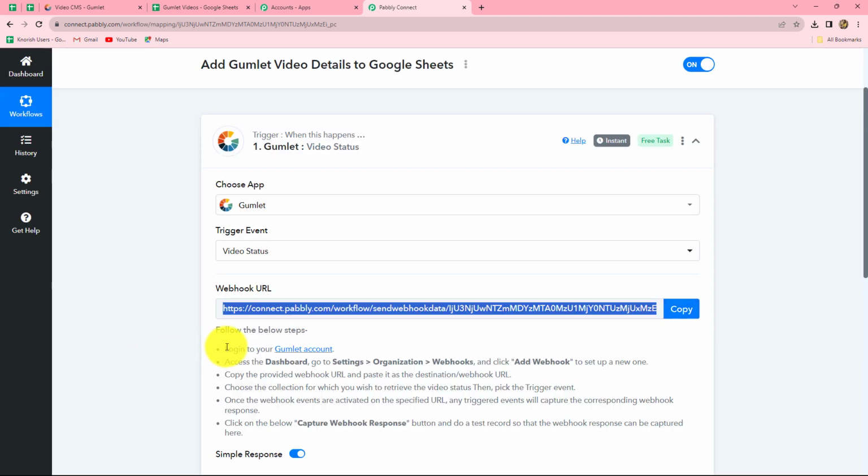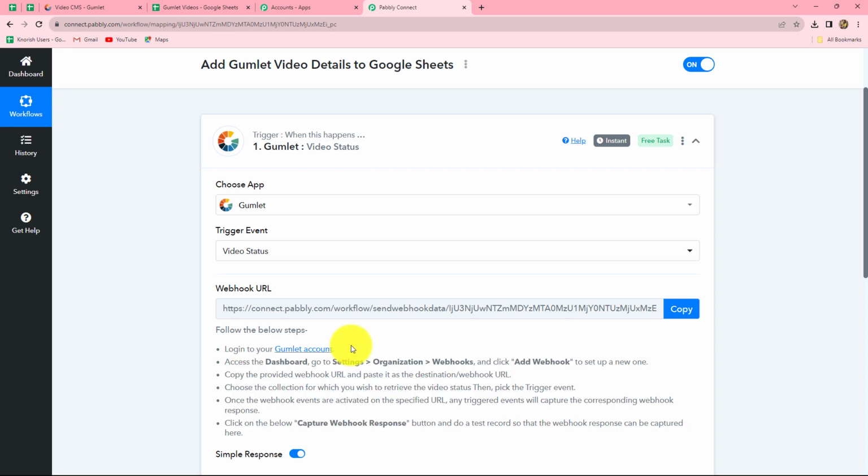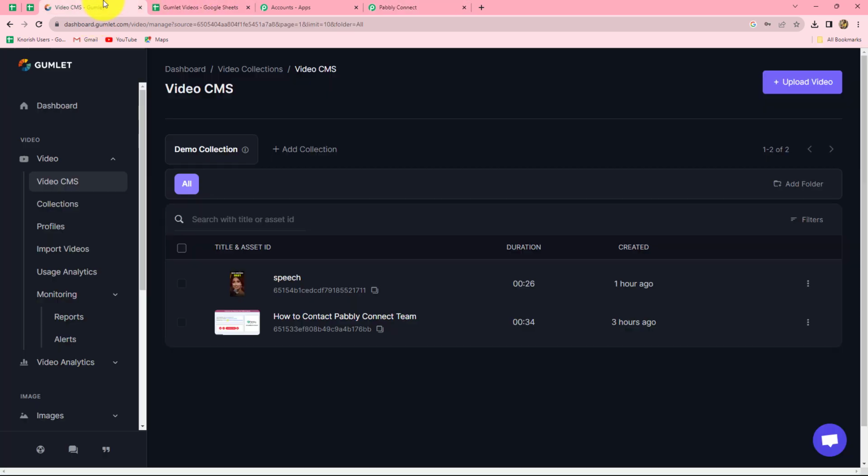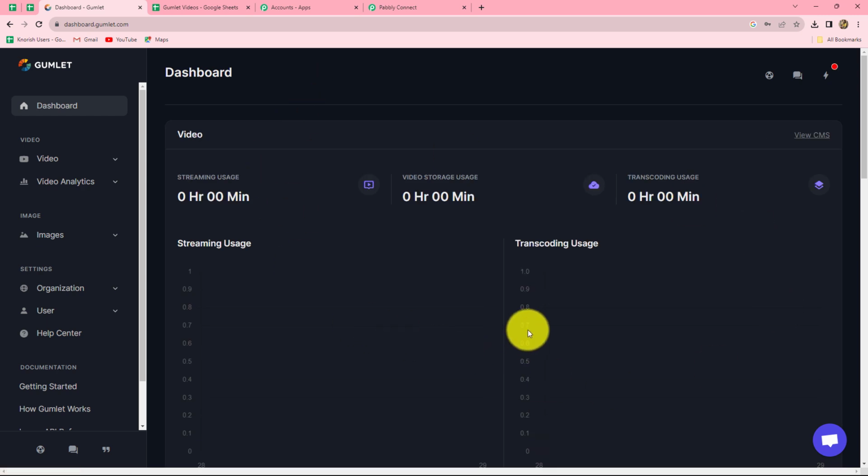And then along with that, we have also received some instructions which we have to follow carefully in order to connect our Gumlet account with Pabbly Connect. So let me tell you exactly what we are supposed to do. First of all, let me take you to my Gumlet account. So this is the dashboard of Gumlet.